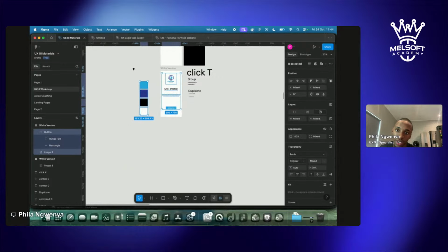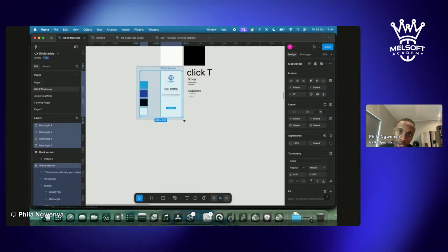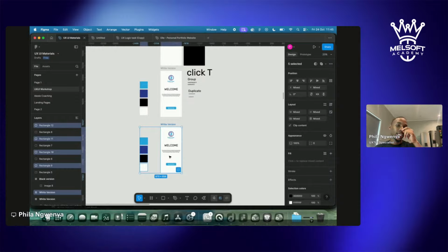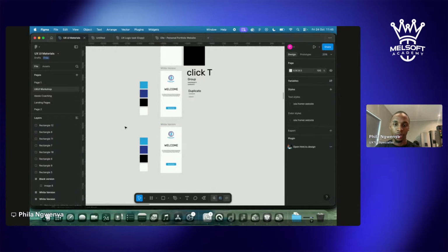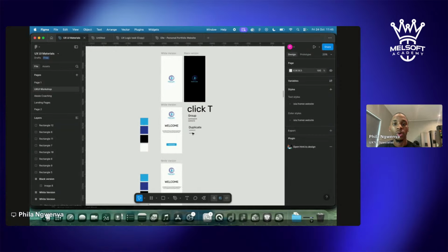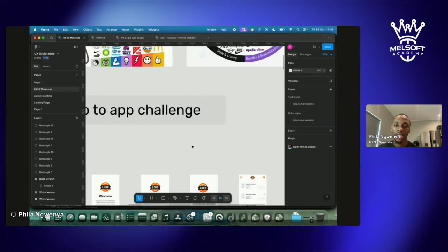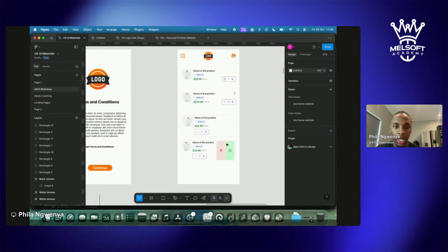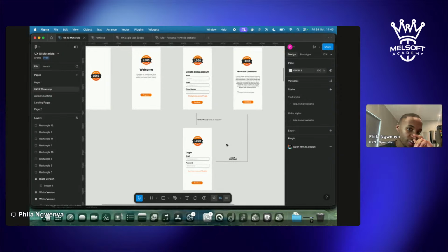We're going to duplicate all of this from the white version of our app and the colors that we're using. Now that we duplicated it, we don't want to recreate all of these things again. We want to keep the same layout, but we want to do the logo section of the application.